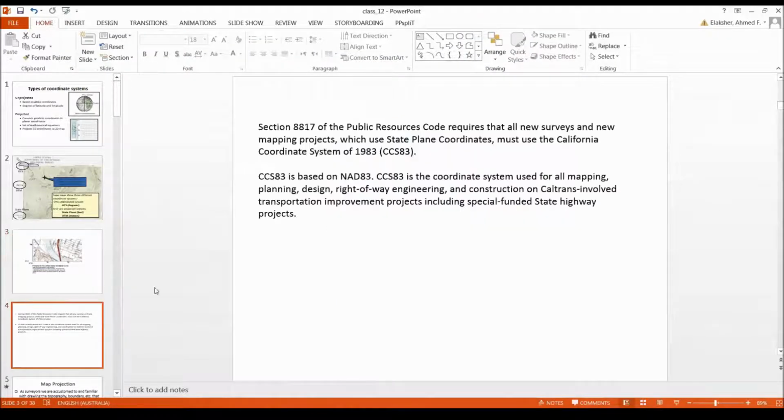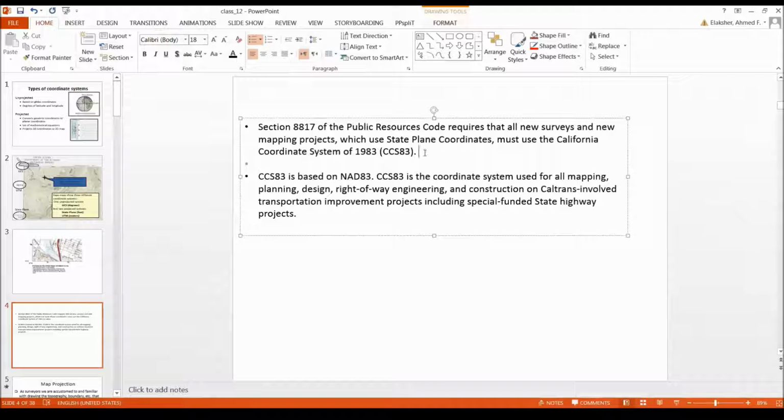Another important comment here: in California, Section 8817 of the Public Resources Code requires that all new surveys you are doing should be projected or mapped according to the CCS 83. What's this? We'll talk about it later. It's just the California Coordinate System of 1983.